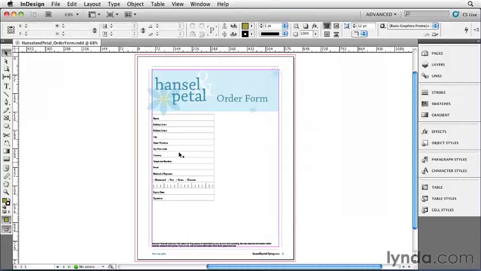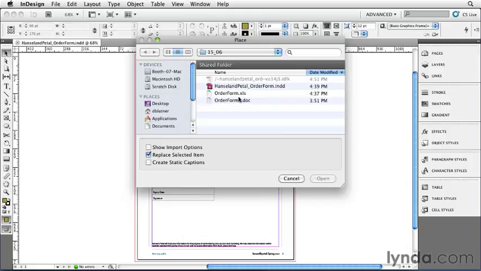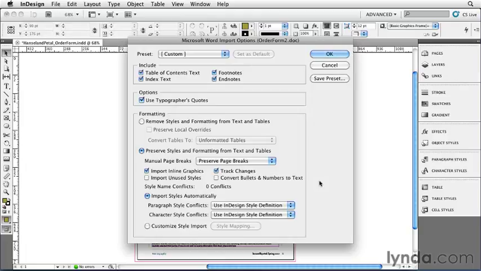I'll switch back to InDesign, go to the File menu, and choose Place. There's my Word doc, and I'm going to turn on the Show Import Options checkbox so I can see that I have more controls over how that Word document's going to come in. By default, InDesign will try and preserve all the styles and formatting from my text and tables. However, if I want to, I could strip away all the formatting by turning on this radio button here. This will actually let me convert my tables to either unformatted tables or just tab text.